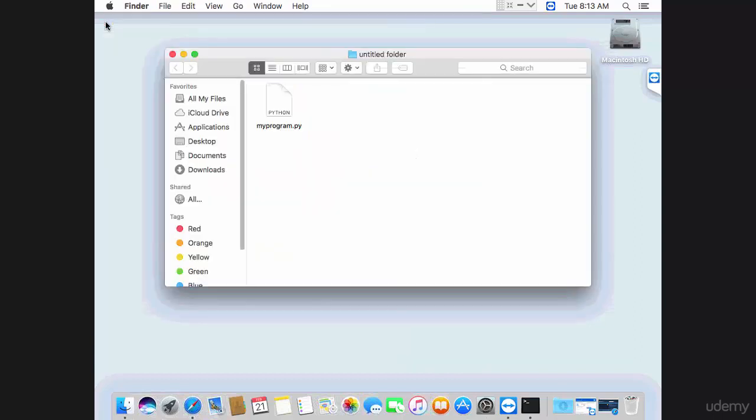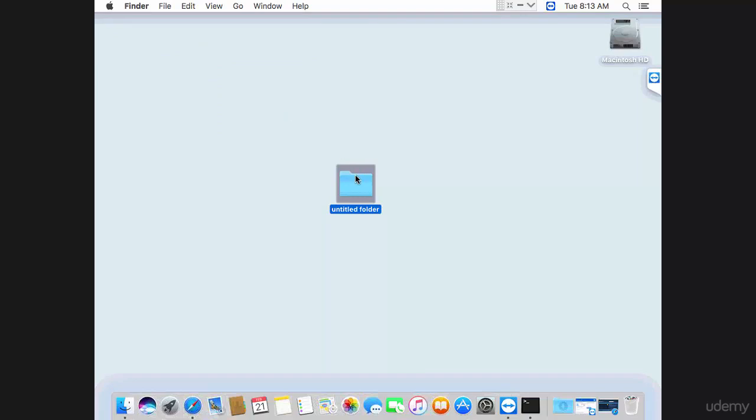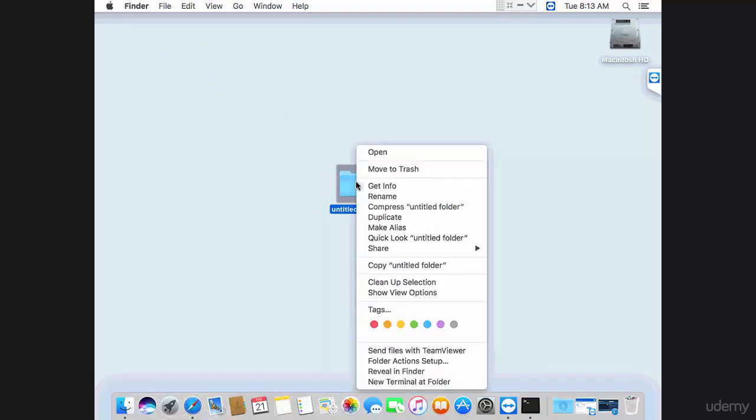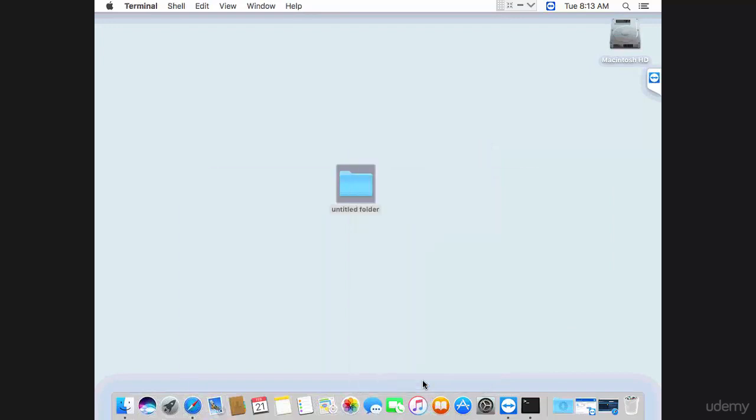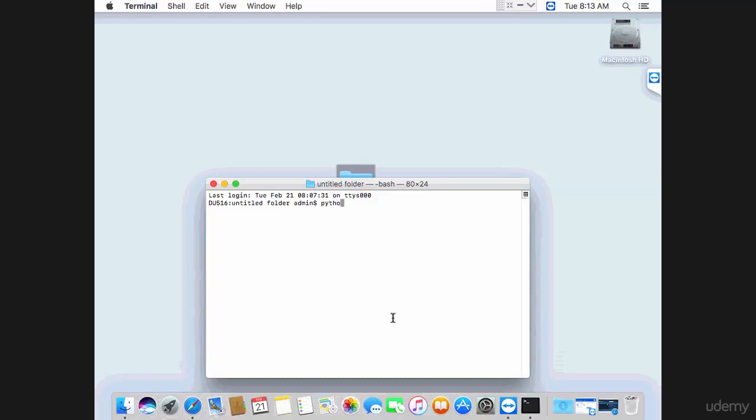Close this, and then to open the terminal in a specific folder, you right click on the folder and then go to New Terminal at Folder. And then what you do is python3 myprogram.py, execute, and you get the output. So that's a quick way to open the terminal in a specific folder.